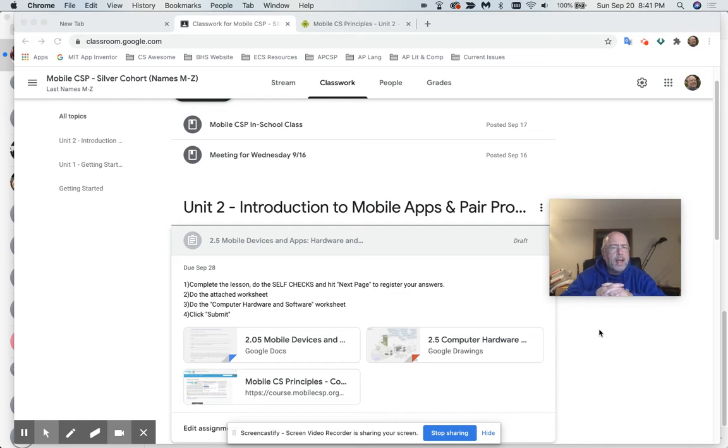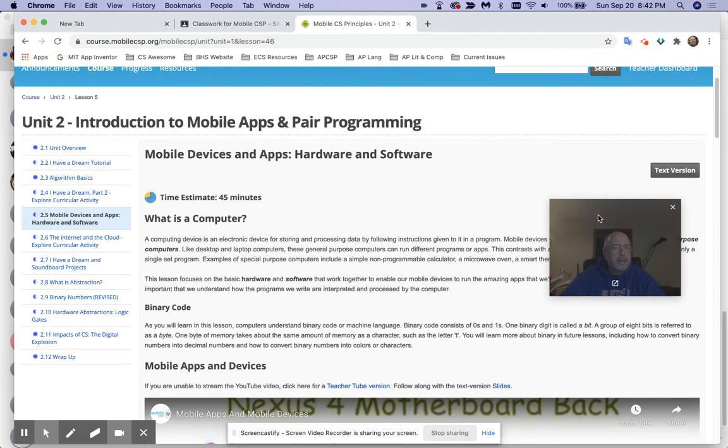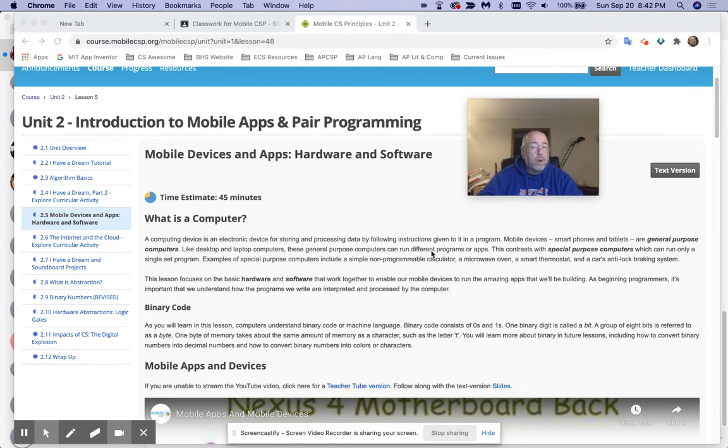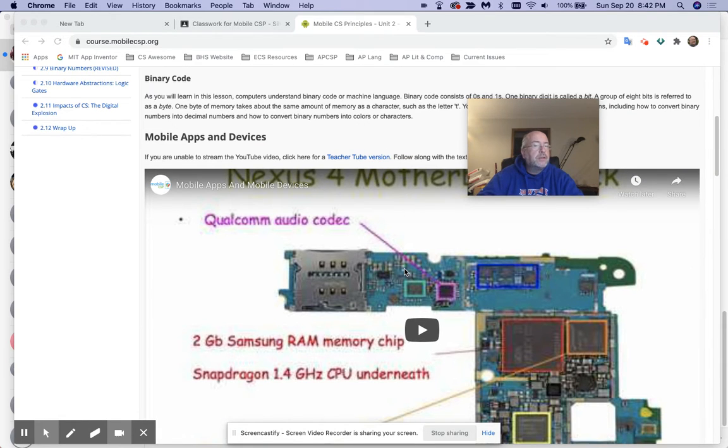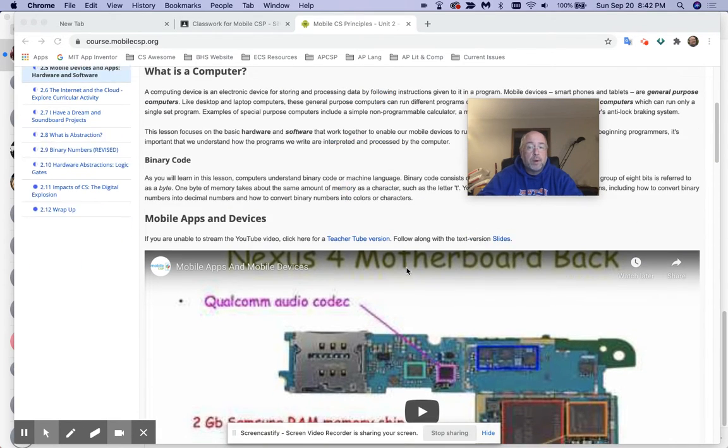So what's going to happen is you're going to go to this link right here, which is Mobile CSP Principles, and it's going to take you to the lesson plan itself. You are going to have to read through this. There is a video here. It's Dr. Morelli. He talks about the parts of a computer.